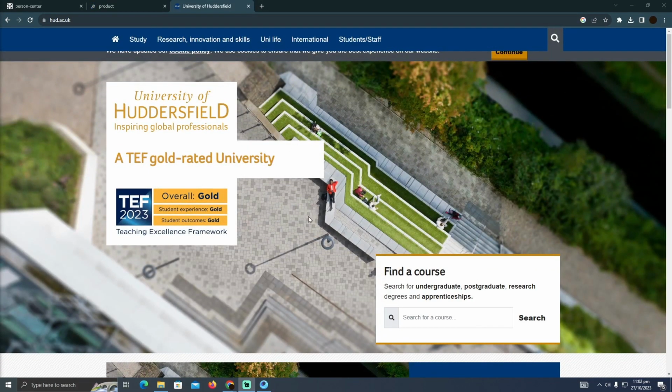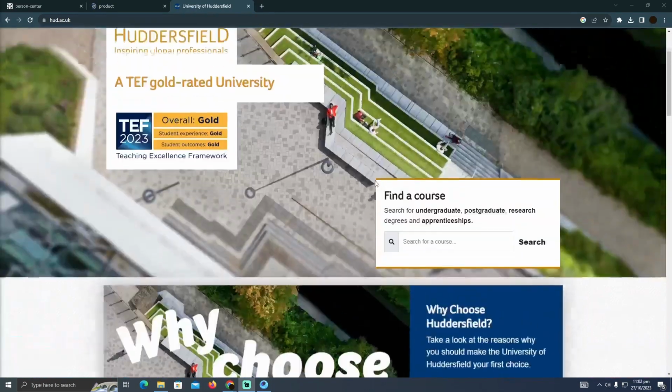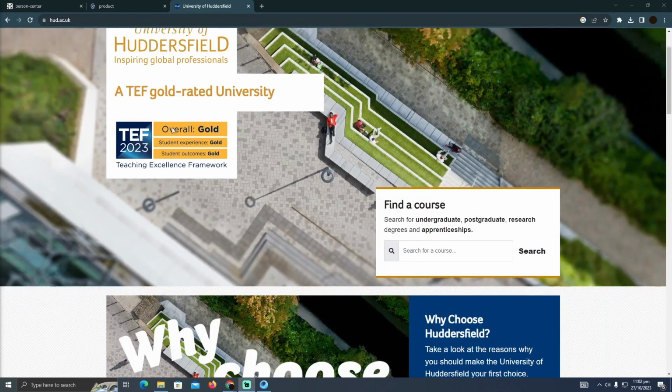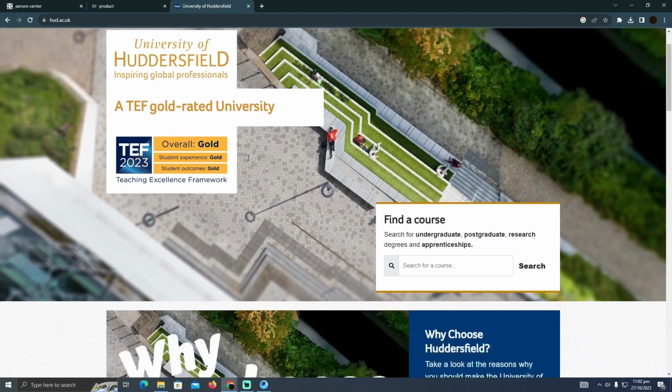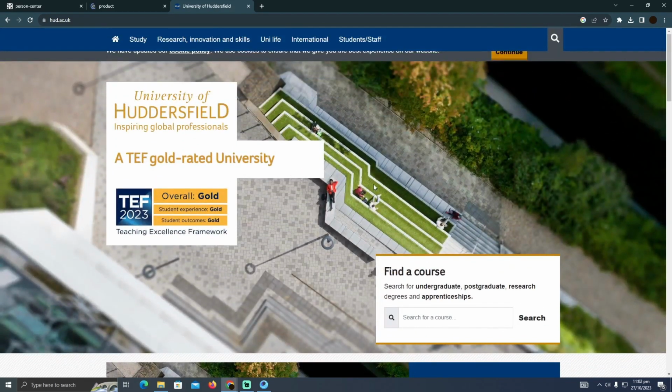Whenever you apply for any education or degree, suppose I want to apply at Huddersfield and do my master's, I apply there, and after reviewing my application, they are going to send me some sort of acceptance letter. That should also contain my portal login credentials, my portal login username and password. I cannot show you that for security purposes.